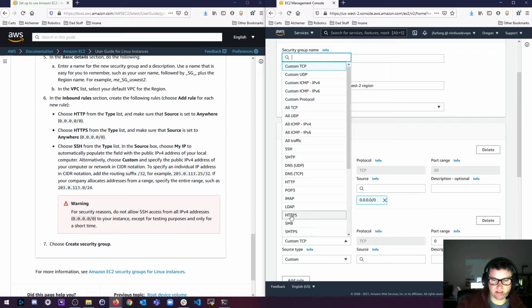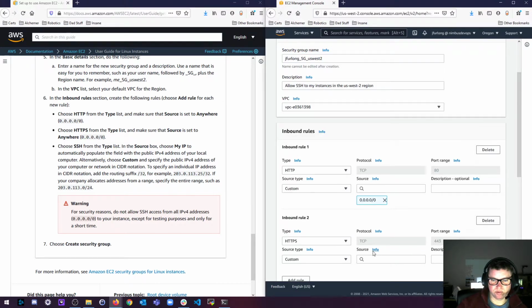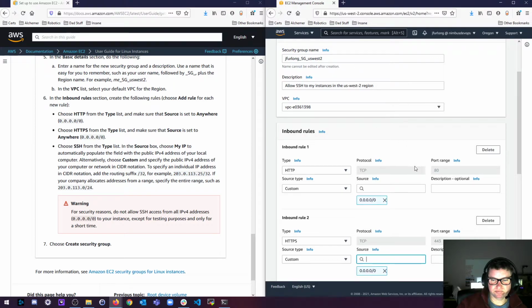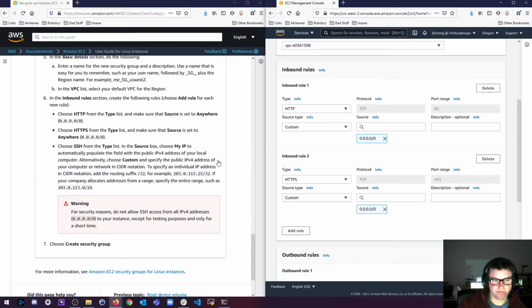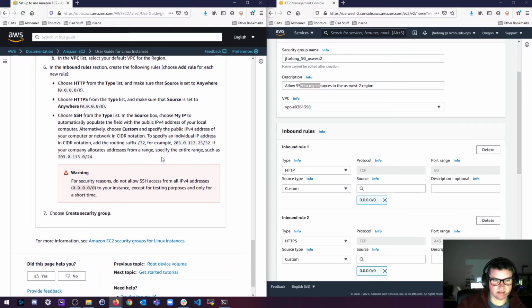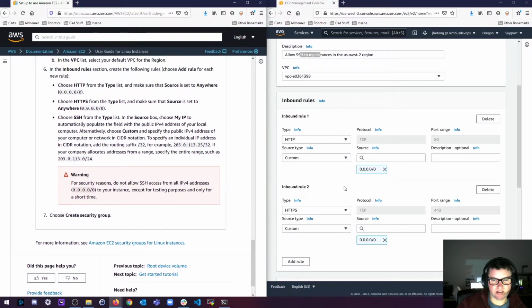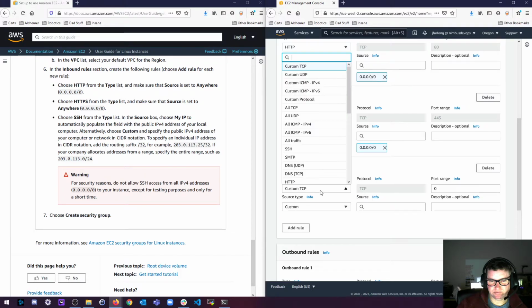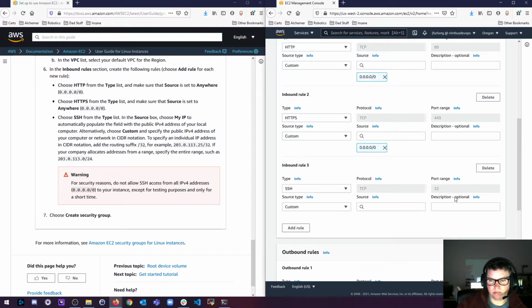So I'm going to find HTTPS, port 443. And I'm going to open this to the entire world as well, because I love security so much. And then I said that we're going to make this to allow SSH. We're going to choose SSH. Does anybody know what port SSH is on? That's right, Dora, port 22. Okay, and where do we want to choose that from?